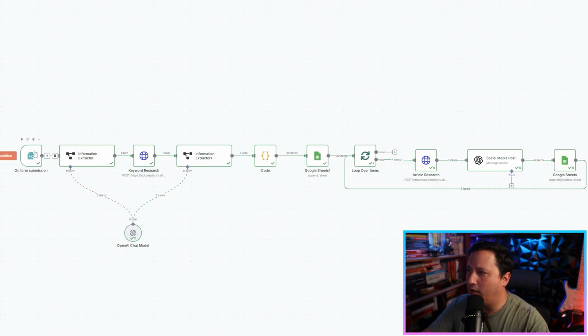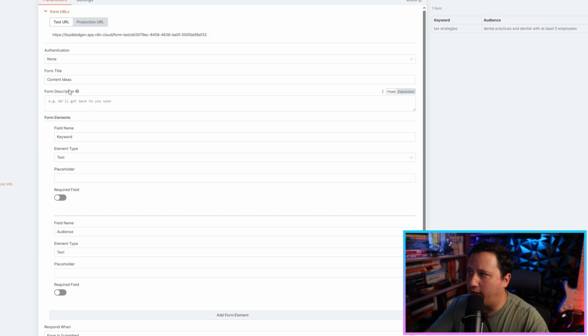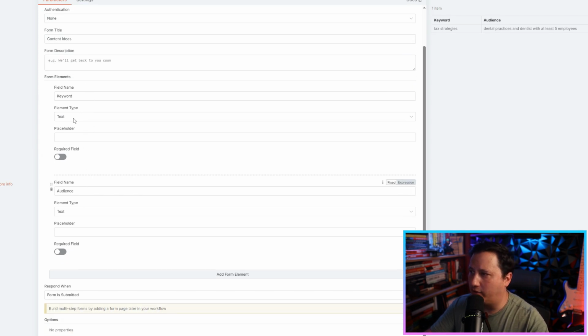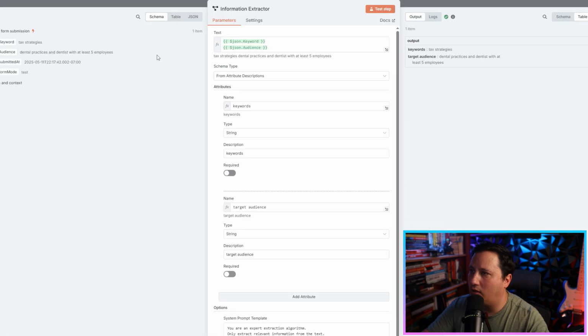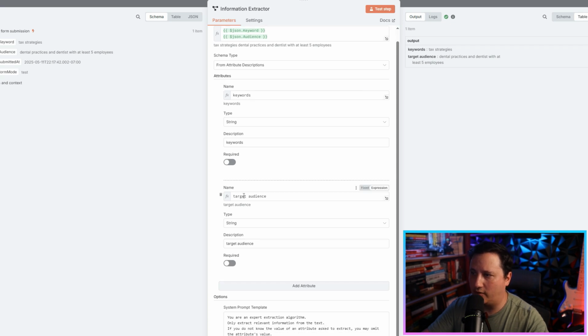All right. So this build starts with a simple on-form submission. The on-form submission does just a couple of things. It's going to take the keywords, it's going to take the audience, and then it's going to feed it into an extractor. All right, so this is our information extractor. We're just going to drag and drop our keywords, our audience in there. We're just going to say, hey, look for the keyword, look for the audience. It's just simply the system prompt that I have for that. This is just basically adding with attributes. I love the information extractor. It's such a great tool. And then it just outputs it into its necessary keywords.